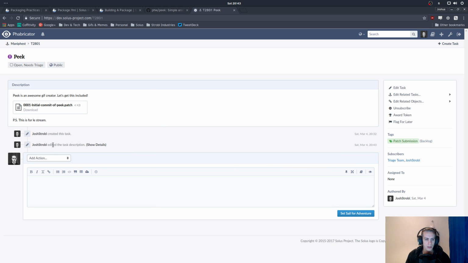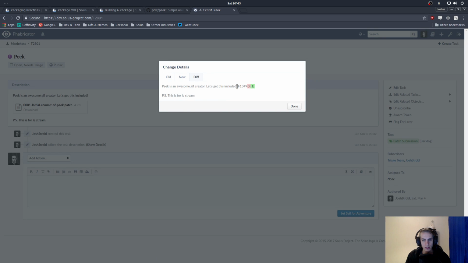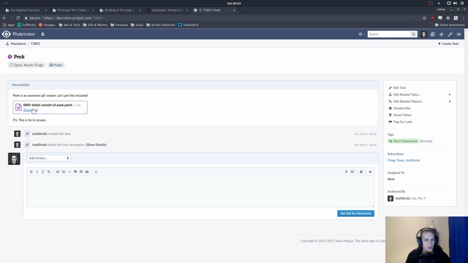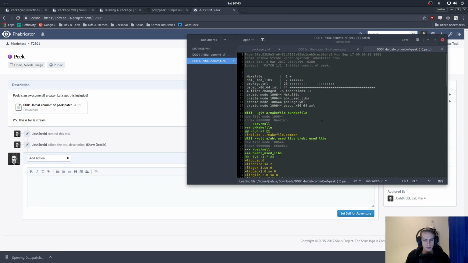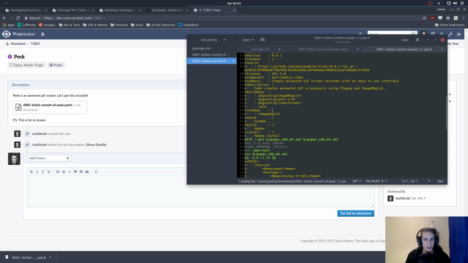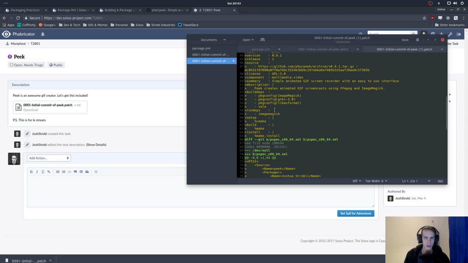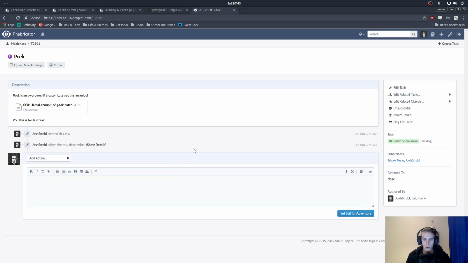So as you can see here, it will edit the task description. So we do show details, and you can see it updated from 13490 to 13491. Now if I download this patch and open it, as you can see here, in our rundeps we have specified ImageMagick. So what is the process after this?